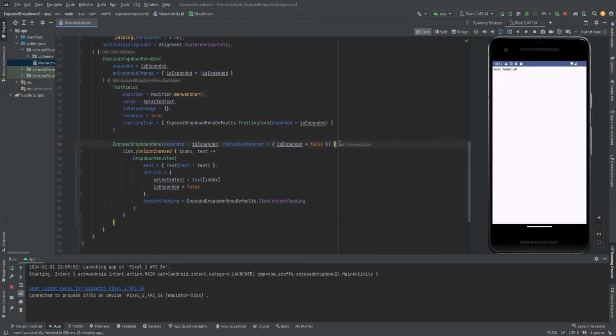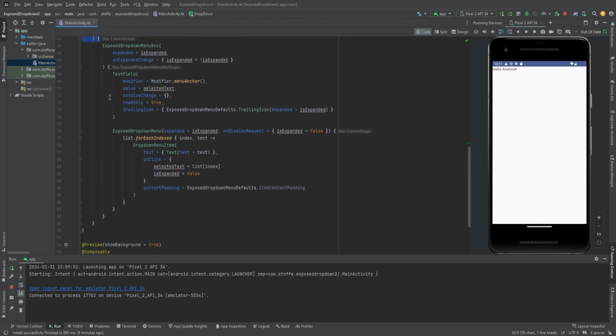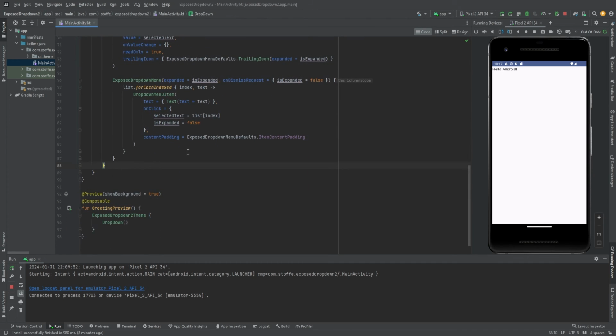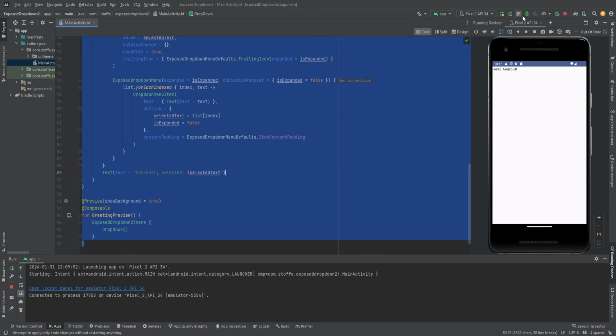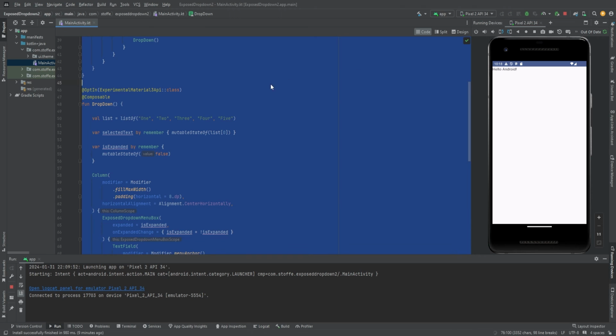And underneath this, inside the column here, we want to just have a Text where the text is equal to the currently selected text, and we can fix this like so. And then we try to run this.